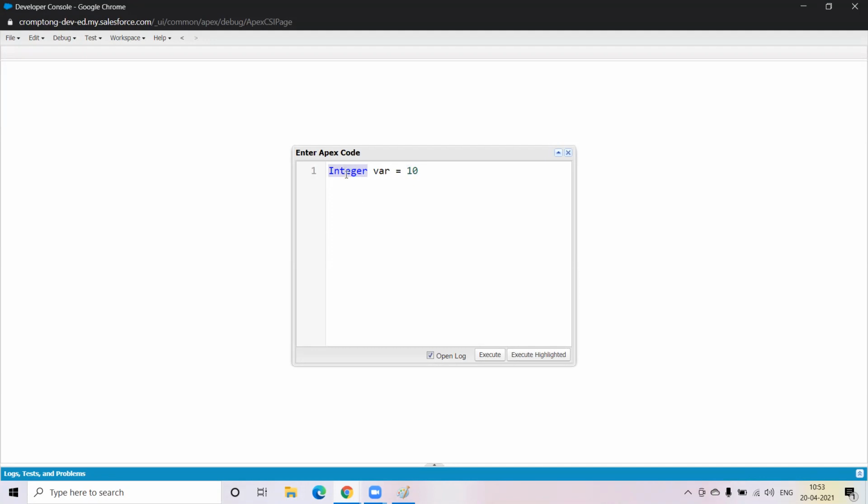Okay, what we can call this one? Data type. What type of a data it is? Integer type of a data, number type of a data. So wherever you are going to write a number, then you can mention it as an integer. So once your statement is done, you have to put a semicolon. In every programming language, if a statement ends, you have to put a semicolon.